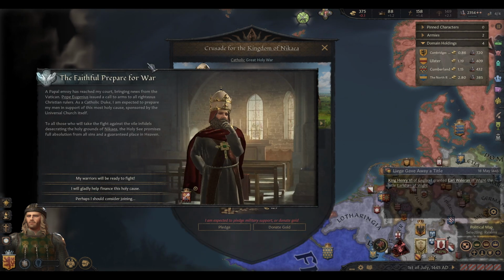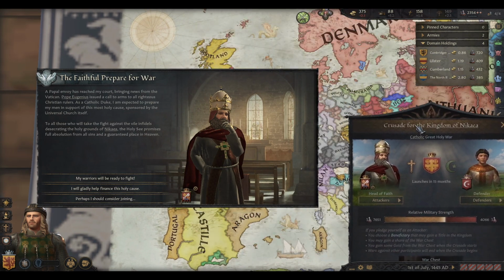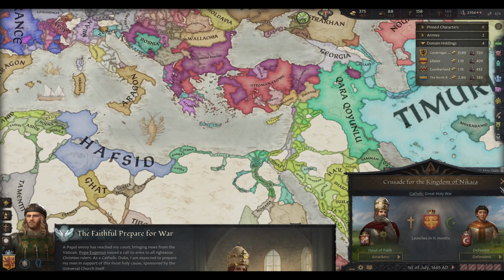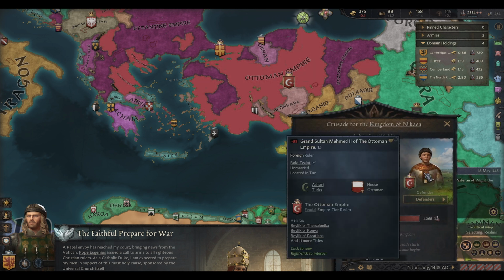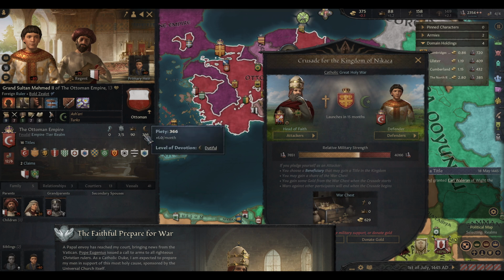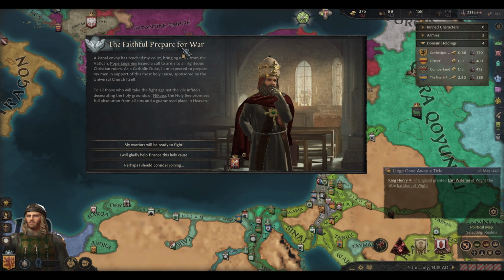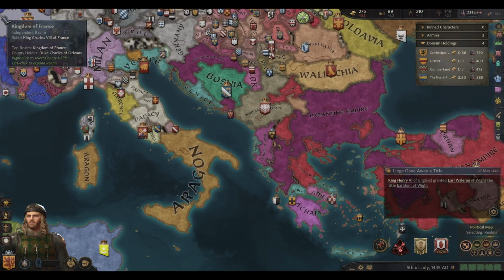Where's Nicaea? Where is it? So it is... It's for sure somewhere over here. Okay, so it's over in the Ottoman Empire. How powerful are they? Oh, I can't see that. I forgot about that. I will gladly help finance this cost.